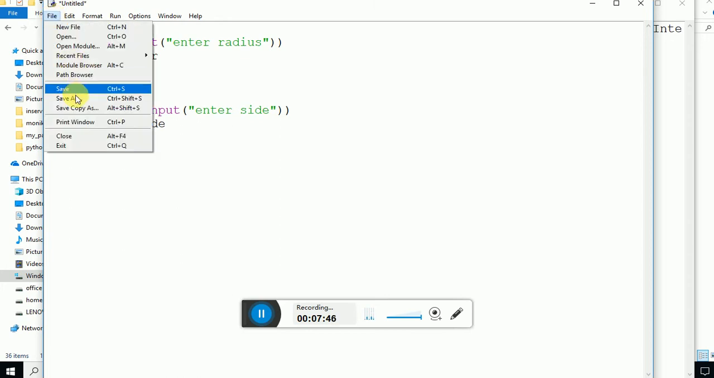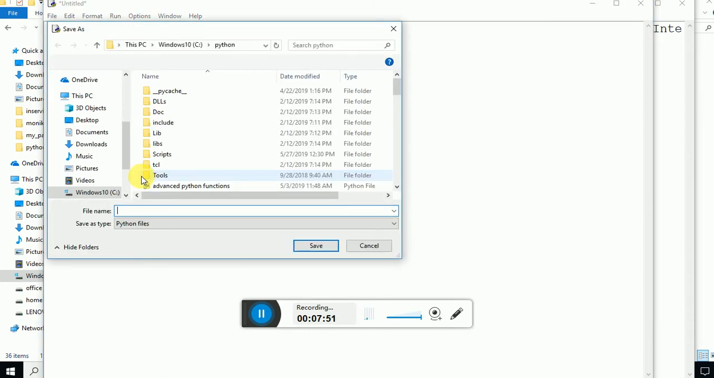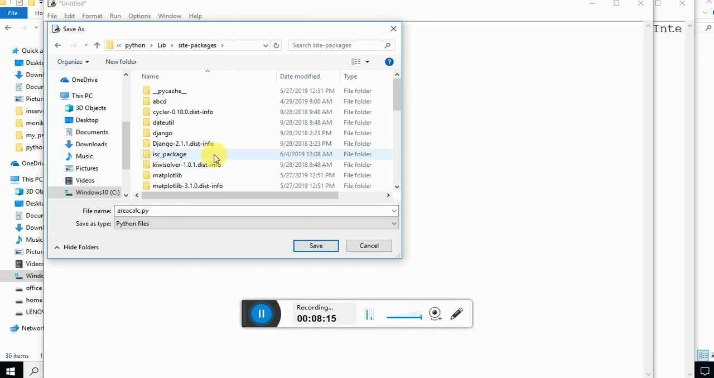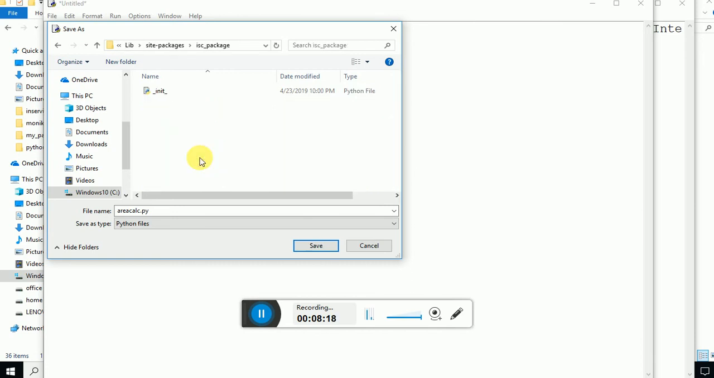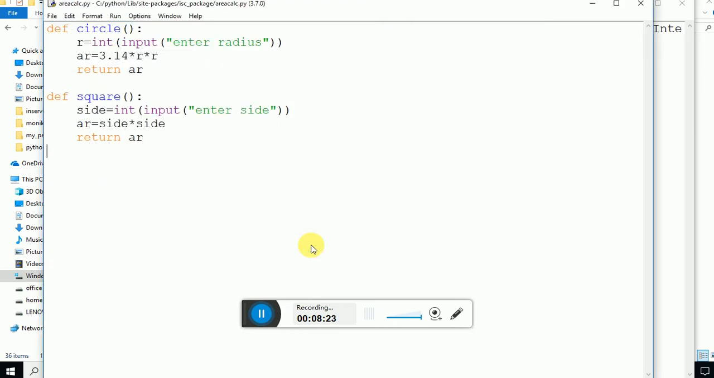And now after doing this, we have to save this file. We have to save this file with the name areacalc.py, within the folder, that is within the package we have created by our own. That means within site-packages. Okay, ISC package, this is our recent package. Now just save it here. This is the module, areacalc module.